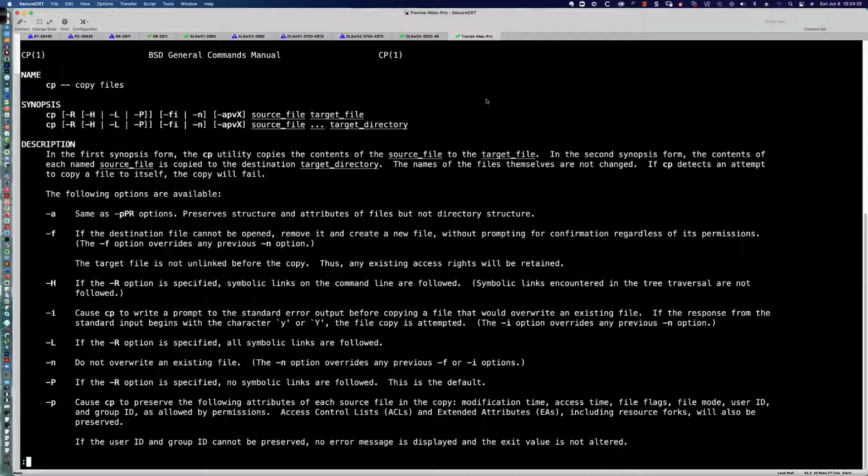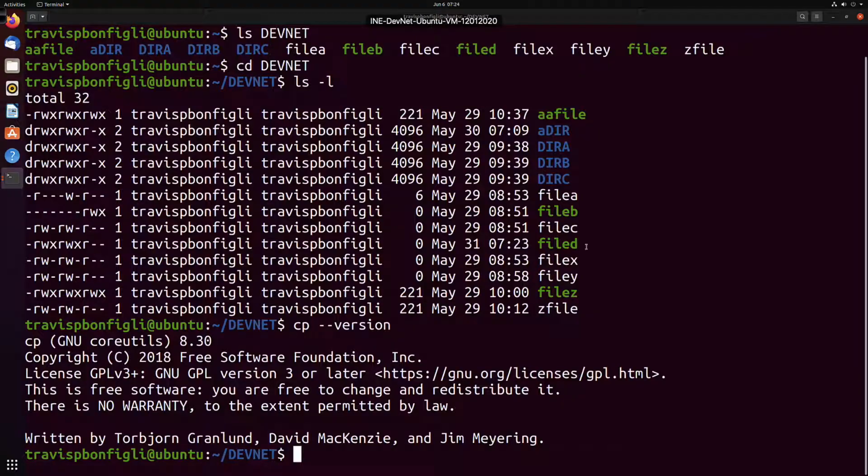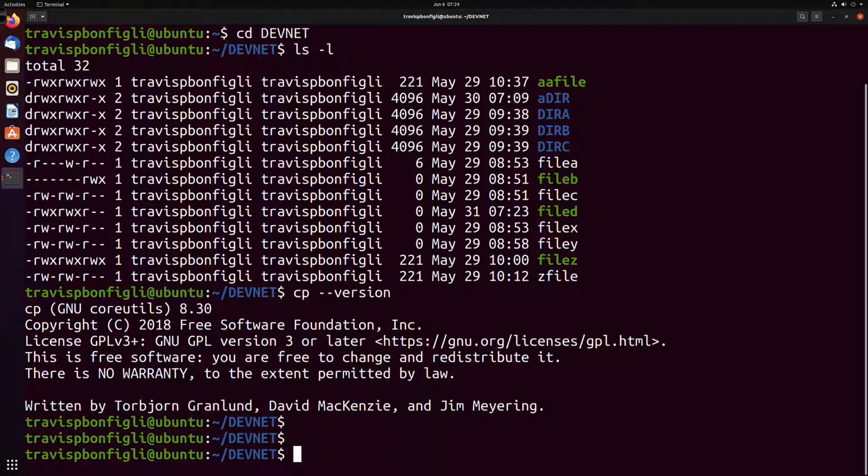Now, the majority of what we're going to be taking a look at is going to work across both the Mac and what we would consider sort of a GNU-based Ubuntu installation, but I'll point out some places where you might run into some differences. So again, this is going to be our GNU Core Utils copy version that we're using here. And you can see it's 8.30, not that that makes a big difference. So back to the conversation.